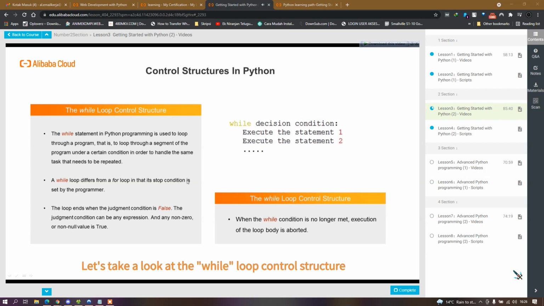Let's take a look at the while loop control structure. The while statement in Python is used to loop through a program, i.e., to execute a certain segment of the program under a certain condition to handle the same task that needs to be handled repeatedly. The while loop differs from the for loop in that its stop condition is set by the programmer, and the loop ends when the judgment condition is not satisfied.